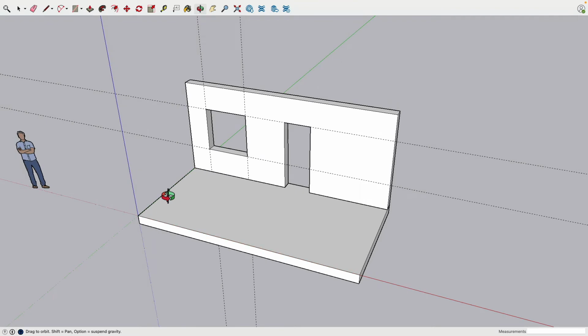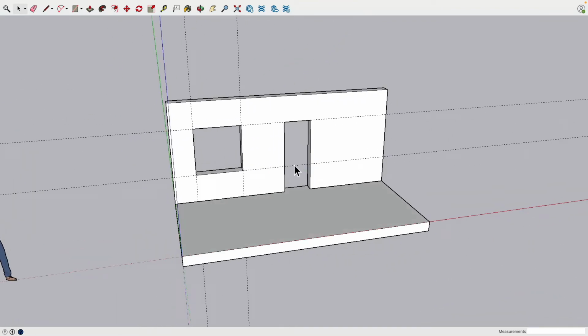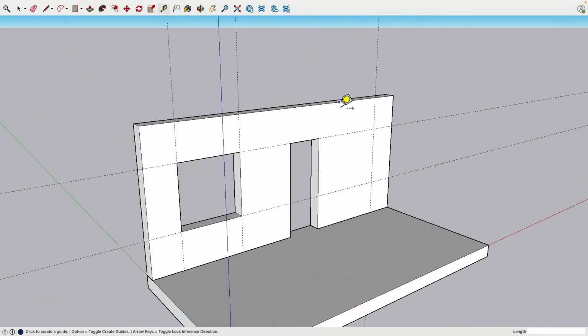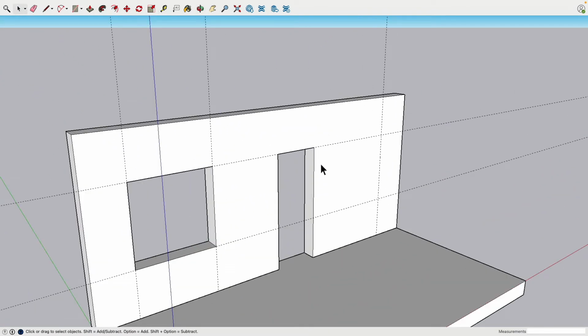Very nice. So now we have to move this door. Maybe when this is 2 feet, there I would like this to be 2 feet. Okay, I will create myself a guideline here, 2 feet. There we are.